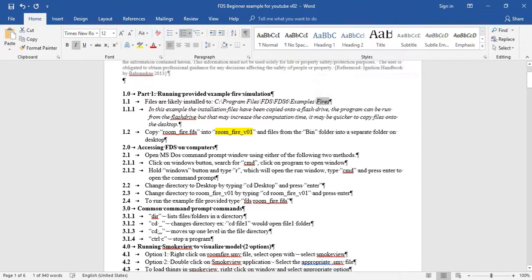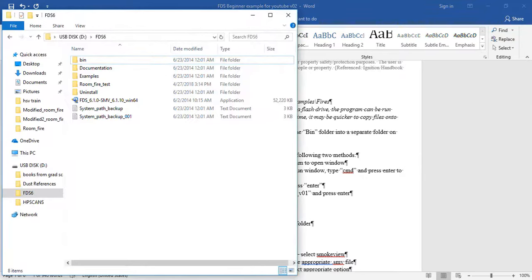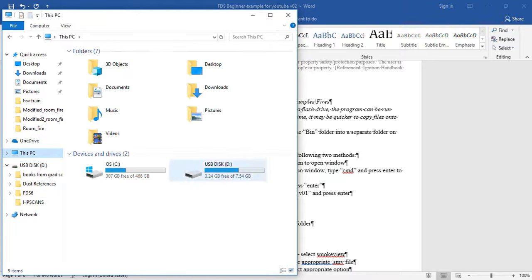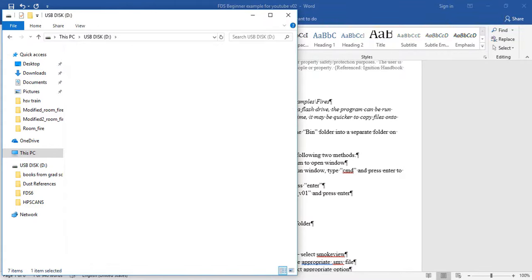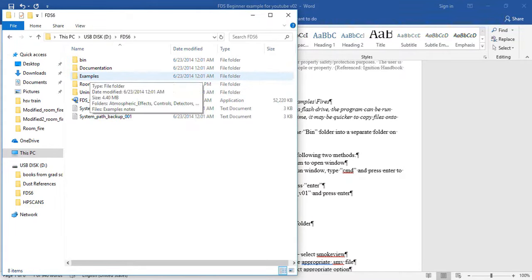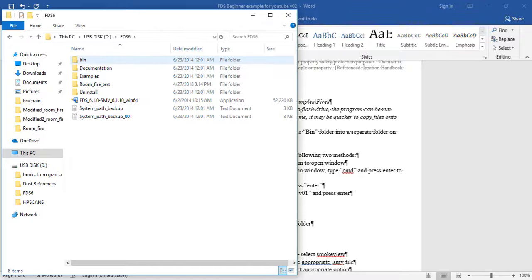Now, I wanted to show specifically that on this computer, I haven't installed FDS. What I've done is copied the files from this FDS 6 location into a flash drive. This is drive D. If I look at this PC, I have this USB disk D, and if I go in here, I have my FDS 6 folder, and inside of here I have all the files that were installed when the program was installed on my other computer.